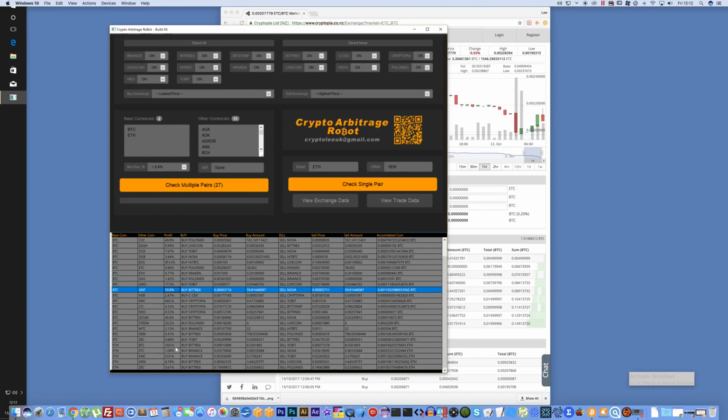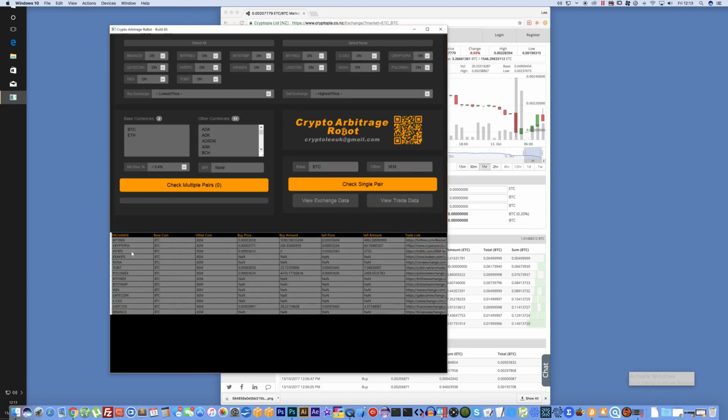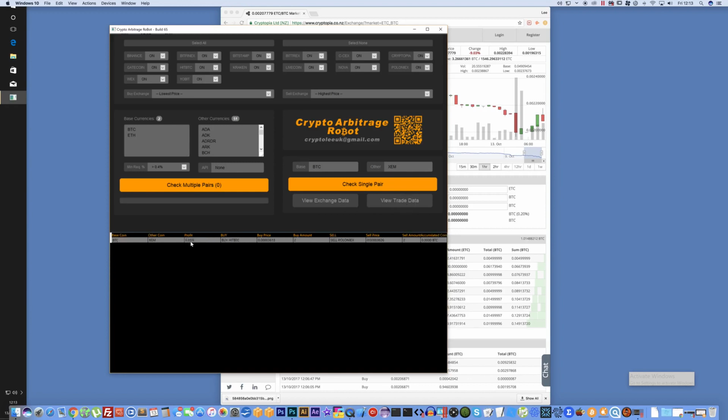So let's just say, for example, what have we got here? XEM anyway. Not that I would trade at that percentage, but if we put BTC to XEM in here, we can check the single pair, and it gives us a breakdown of all the exchanges and the prices and the exact amounts that are available on that order. And once you've checked a single pair, you can switch between the table and the suggested trade. But as I say, the suggested trade takes a lower value for the amount.